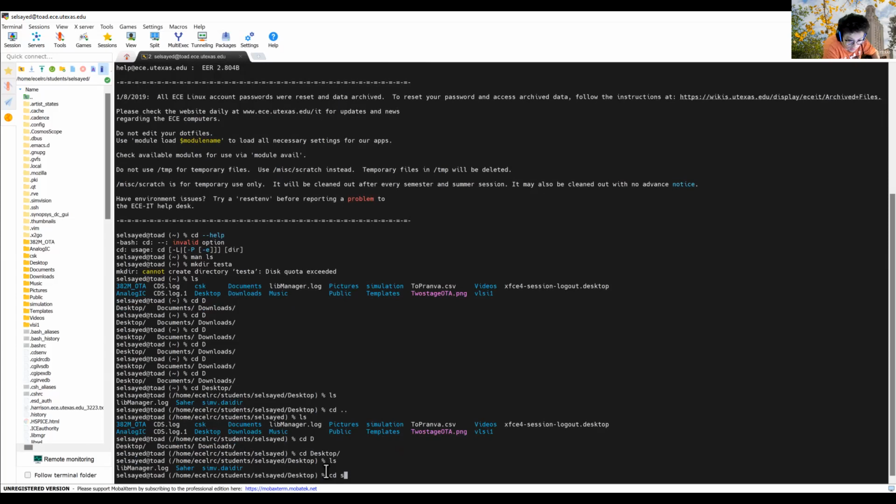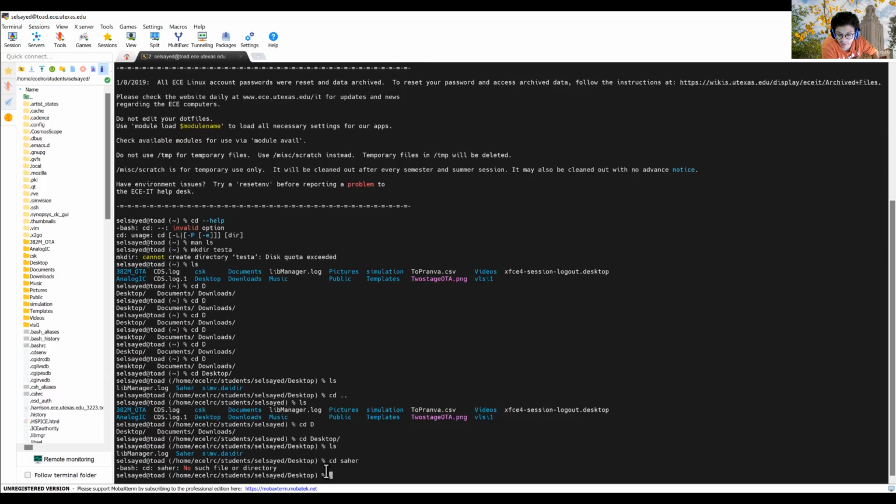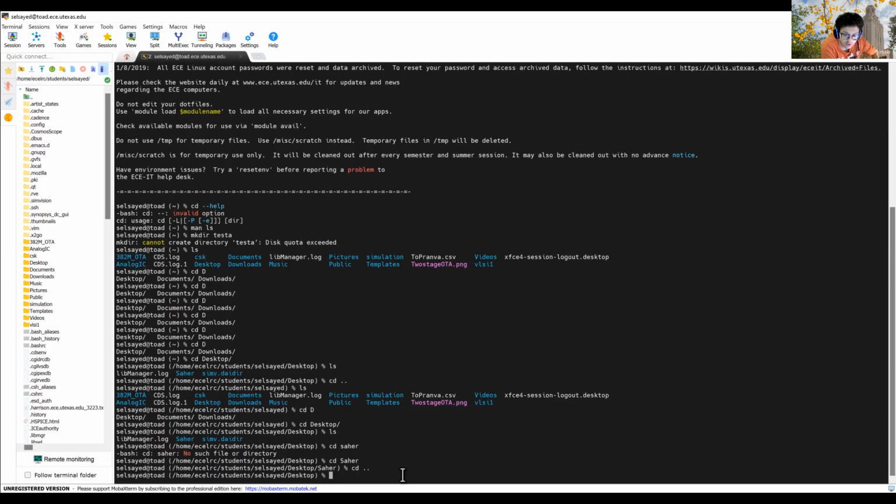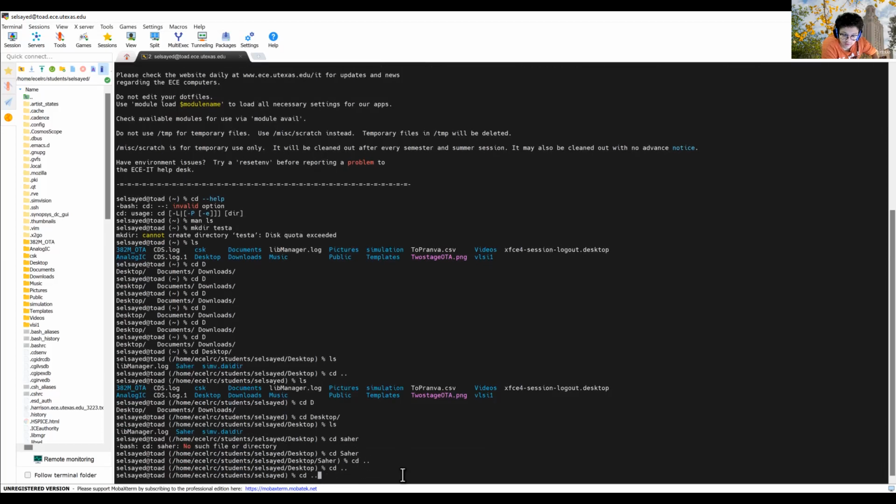I can't. One thing you need to understand is that it's case sensitive in Linux. So if I put it all in lowercase, it's going to say no such directory. You have to put the S as a capital S. And now, as you can see, I'm on my desktop and went into here. Can I go directly back to my home directory? Yeah, you can in one command. I guess you can do dot dot and then another dot dot, right?